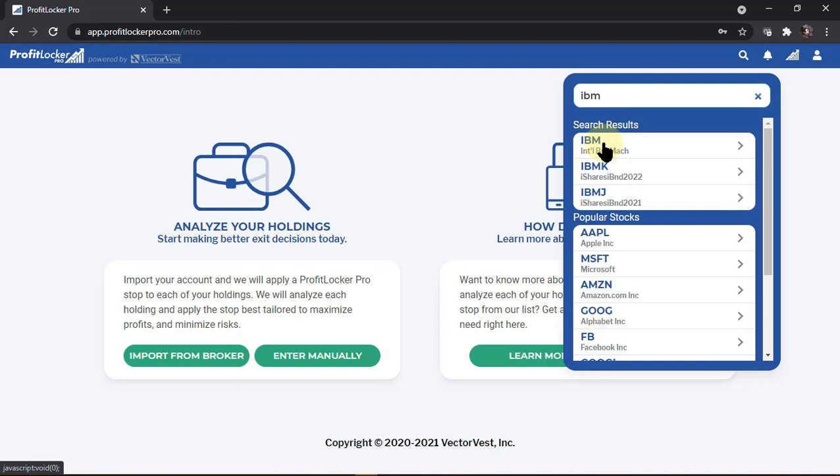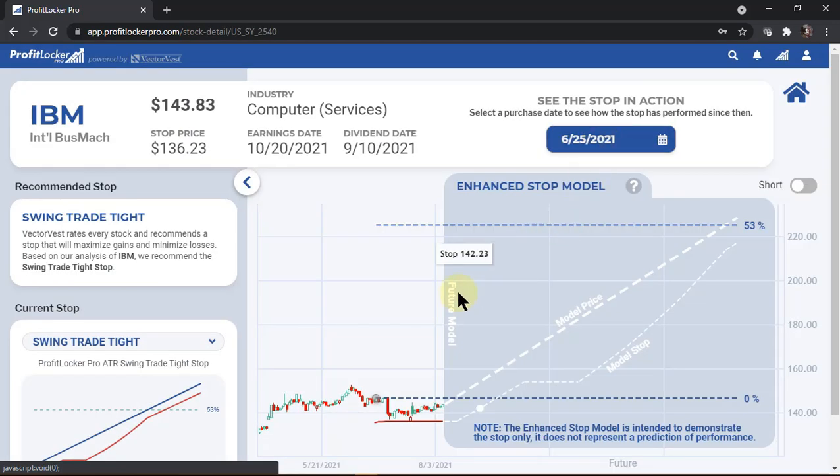When I type in my own, say IBM, it'll then produce a ProfitLocker Pro for us. Now, we like to produce it with a little bit of history just so you can see some of the efficacy of the stop loss and how it relates to the current stock price movement over about the last month. You'll also notice at the top we've got the symbol, the name, current price, the stop price that would be deployed right now, assuming a purchase on 6/25. You'll see the industry, the earnings date, and any dividend date that are on the horizon.